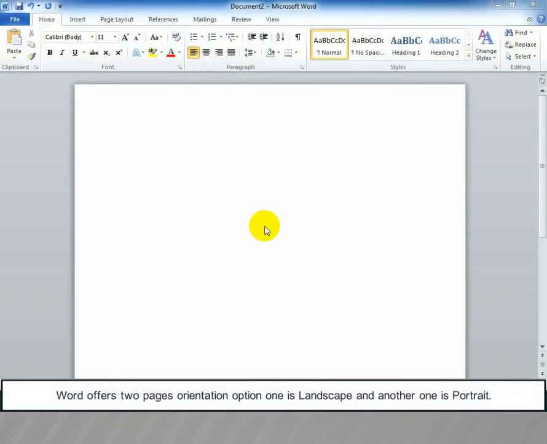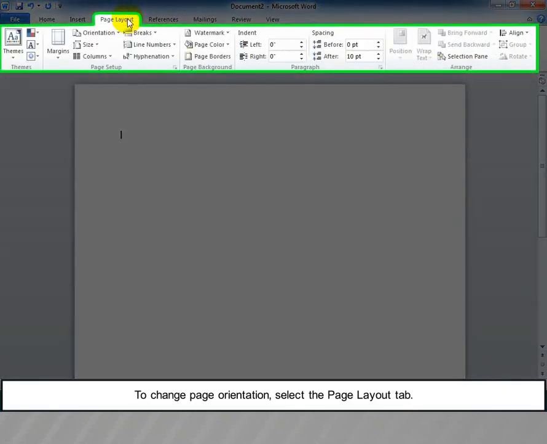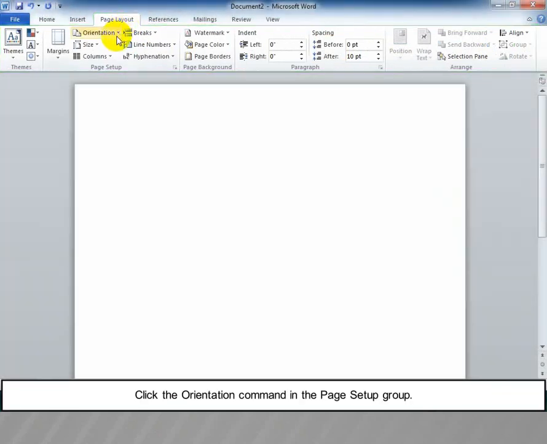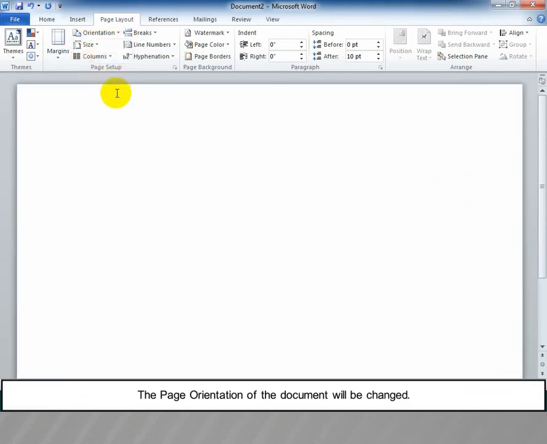Page orientation. Word offers two page orientation options. One is landscape and the other is portrait. To change page orientation, select the Page Layout tab. Click the Orientation command in the Page Setup group. A drop-down menu will appear. Click either Portrait or Landscape to change the page orientation. The page orientation of the document will be changed.